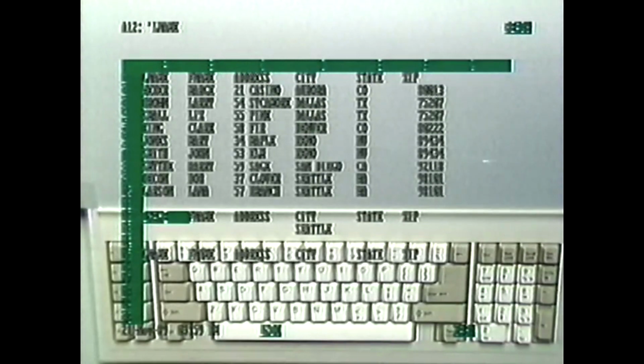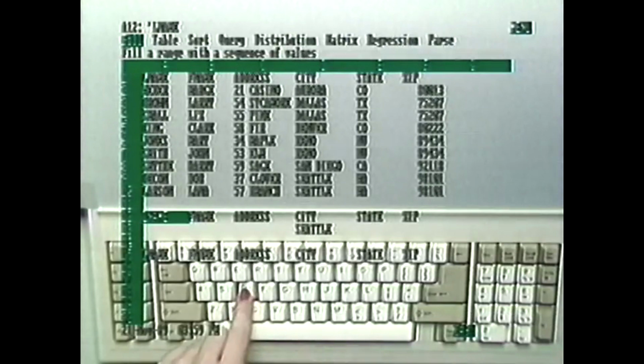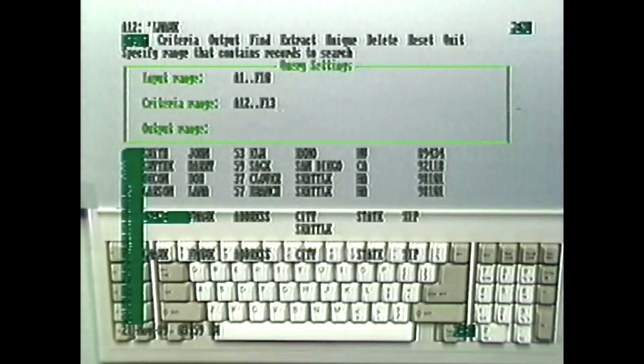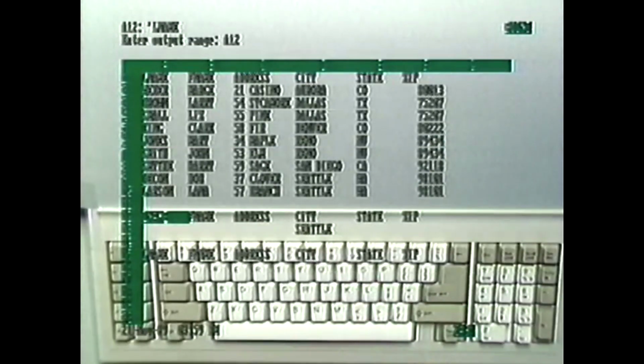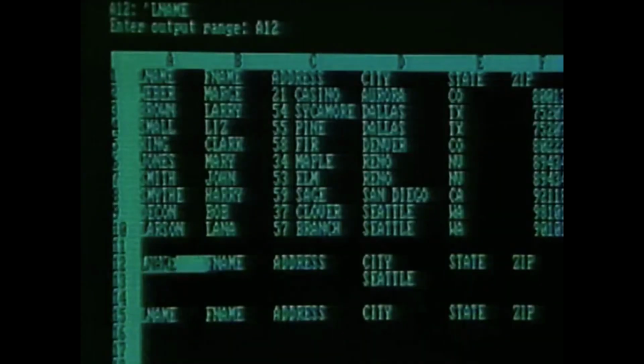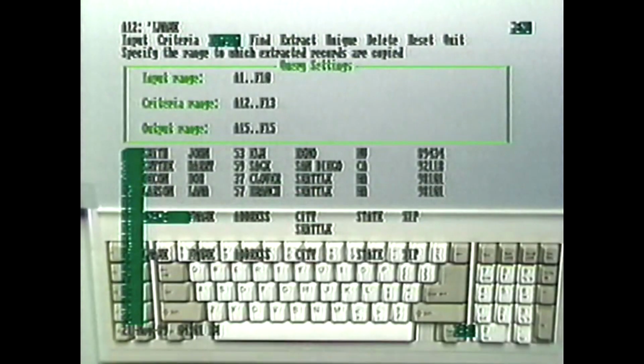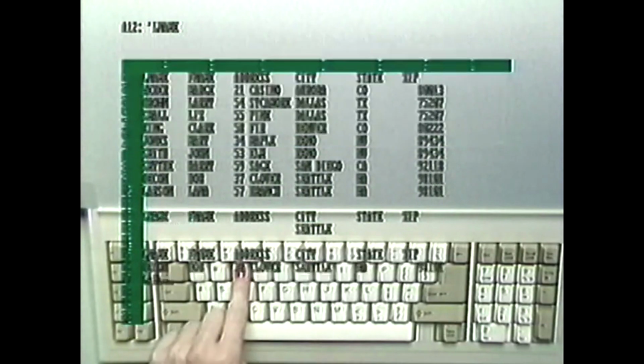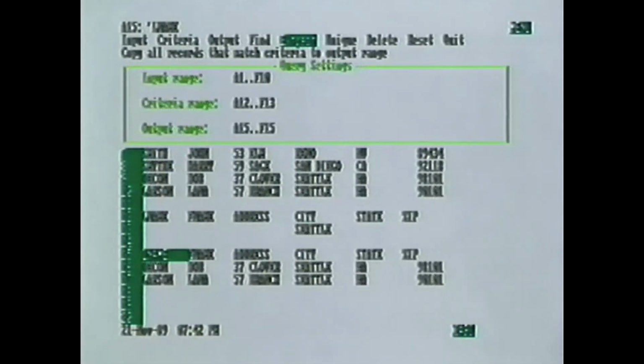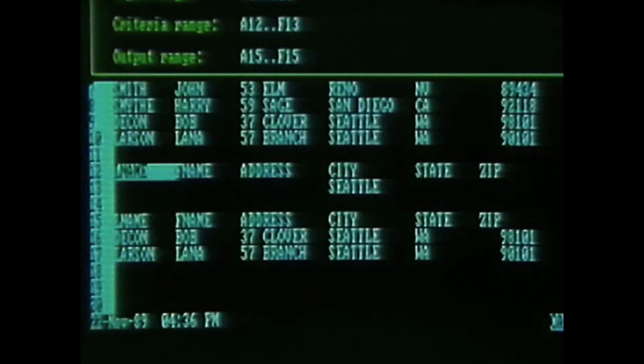Press / to display the main menu, D to select Data, Q to select Query, and O to select Output. 123 prompts for the output range. Move the cell pointer to A15 if it is not already there. Anchor it with a period and highlight all the field names on that row. Press Enter to finish specifying the output range. With the query menu still displayed, all we need to do is press E to select Extract and watch the results. Both records where the city is Seattle are displayed under the output range.